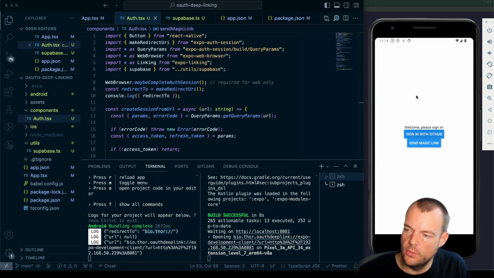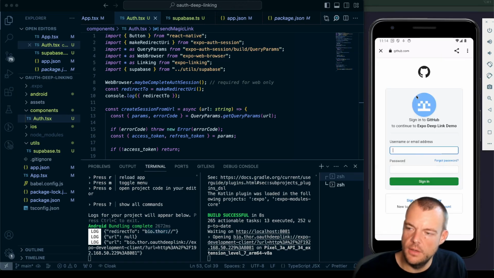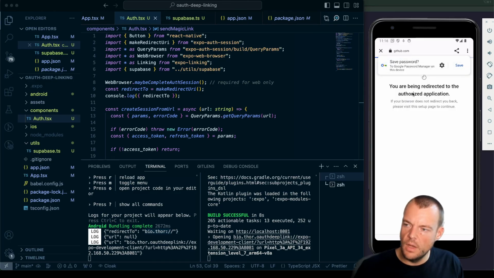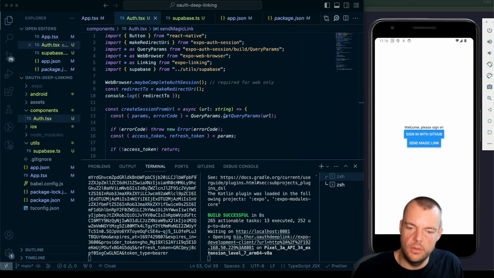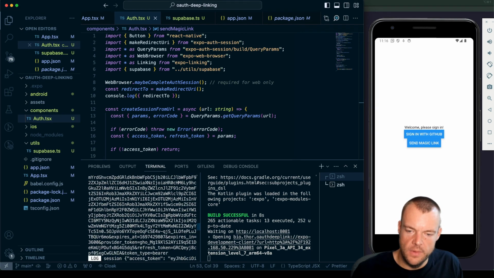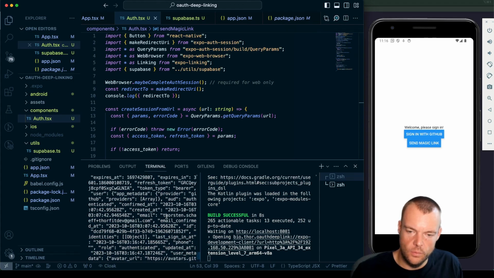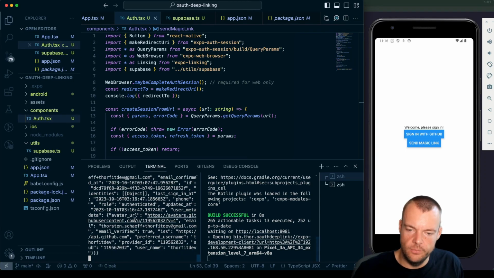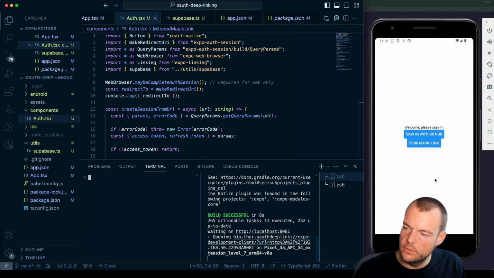So let's do the first one, sign in with GitHub. So you can see here we're getting opened as Chrome. Okay, and we're already authorized here. And again, we can see success URL. So this is all working as expected. So let's clear out this terminal window. And now let's send a magic link.